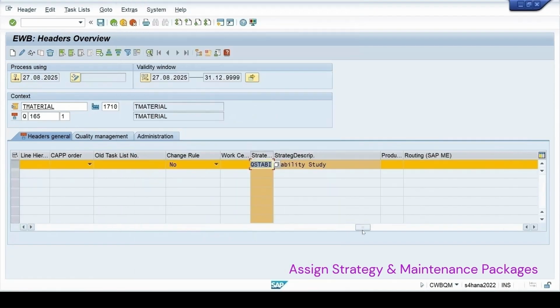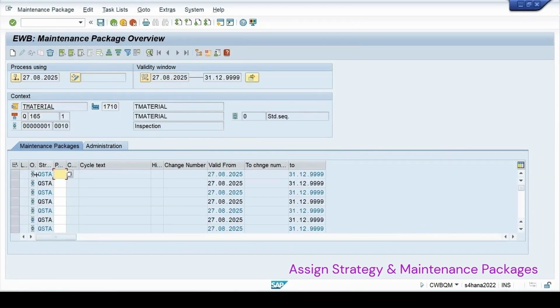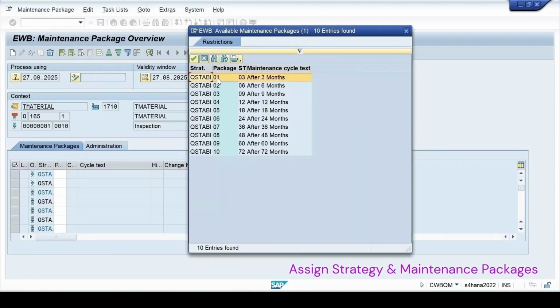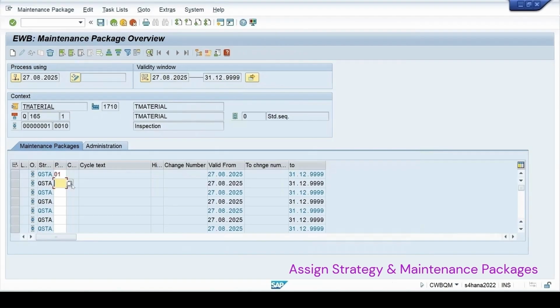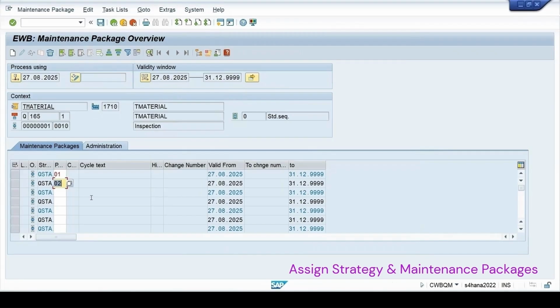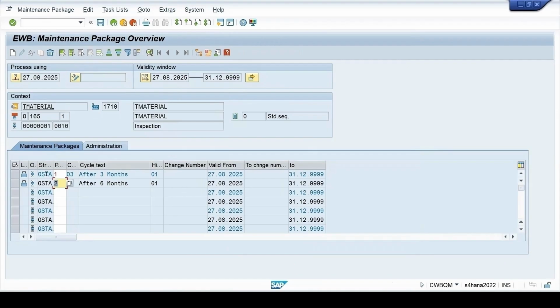Now again go to the task list and click on maintenance package. Here you will be specifying the package to be used. Selecting one, then I have kept it for 180 days, I think. Press enter key. Okay, please add it. After 3 months and after 6 months, that data is maintained. Click on save.